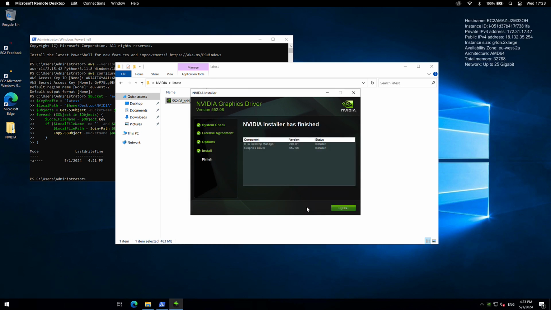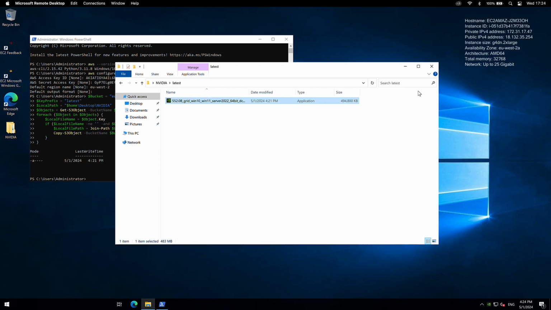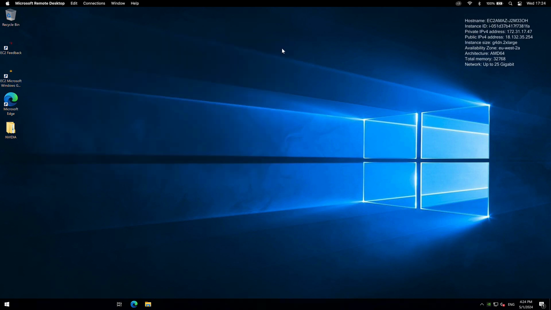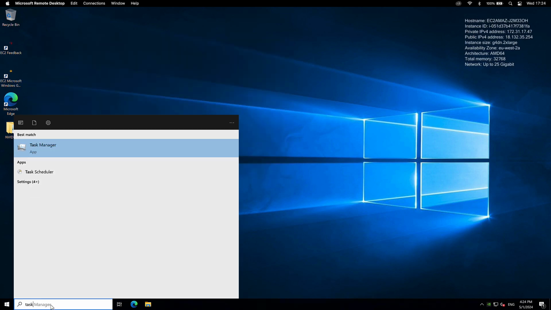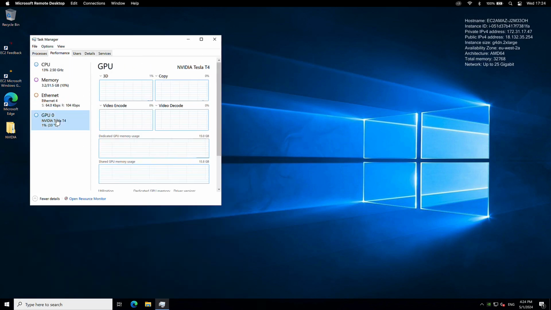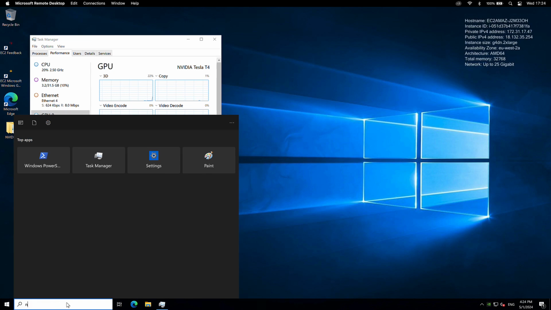To verify that the GPU is functioning properly and is fully integrated with your system, you can check Device Manager. You can also open the NVIDIA Control Panel.